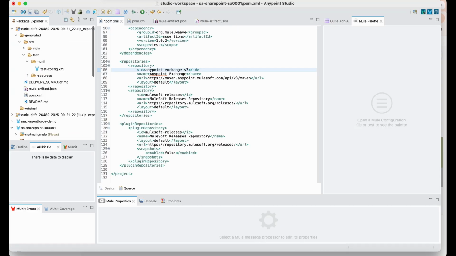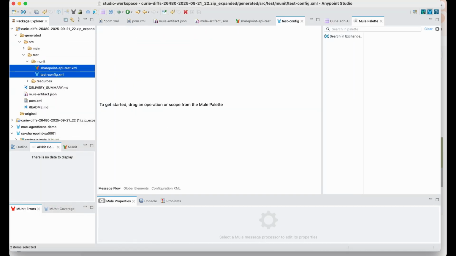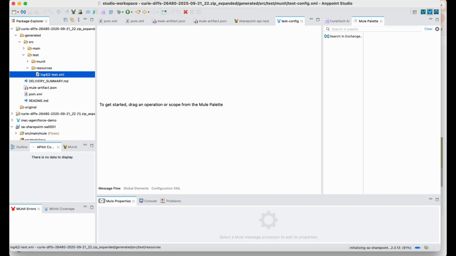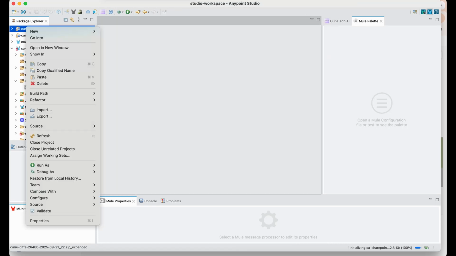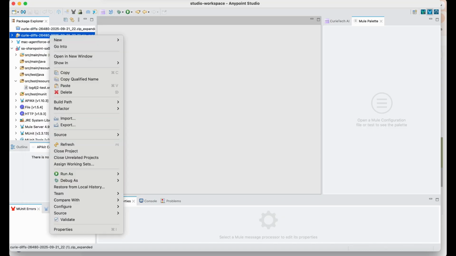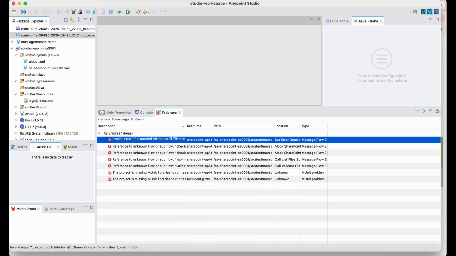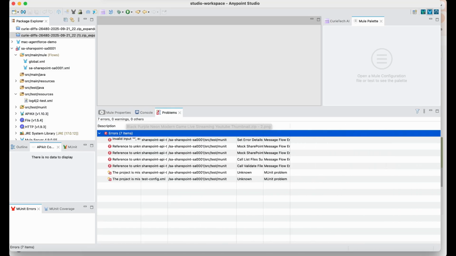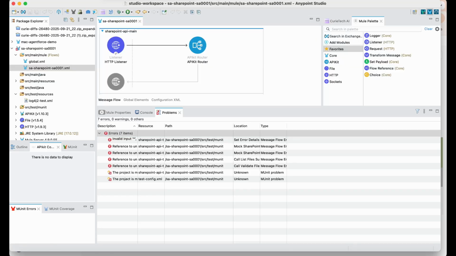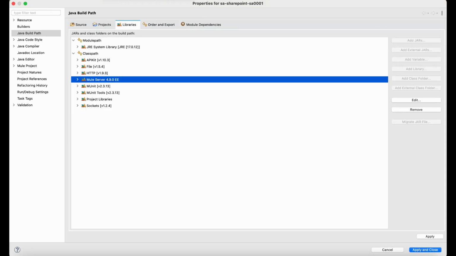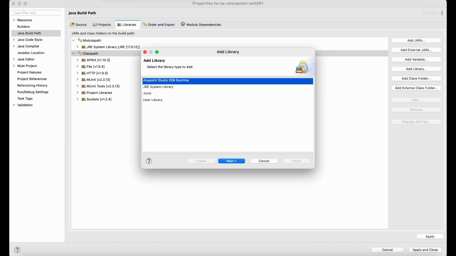I'll cover MUnit validation in the next video since the file currently appears blank. For now, I'll copy it over and add it into this new MuleSoft project. At this point, I can safely delete the CurieTech AI generated project because we've already integrated all the necessary components from the generated code. Since the MUnit tests currently appear blank, we'll ignore those errors for now. Because our project needs to run on Mule Runtime 4.4.0, let's remove Runtime 4.9.0 from the build configuration and switch to 4.4.0 to match the project requirements.